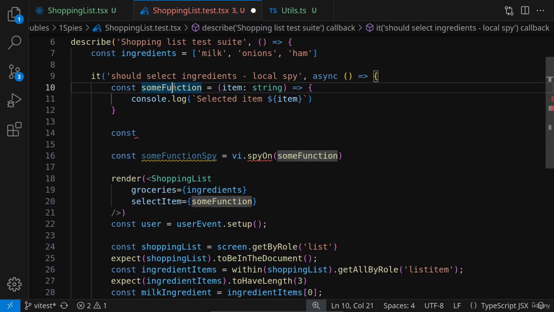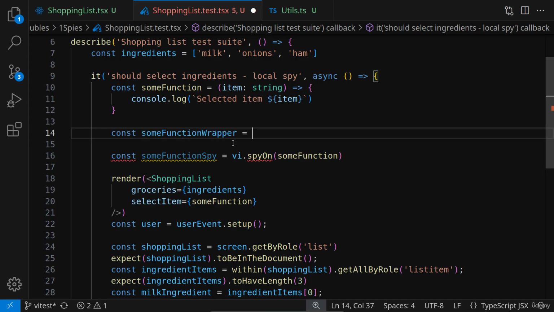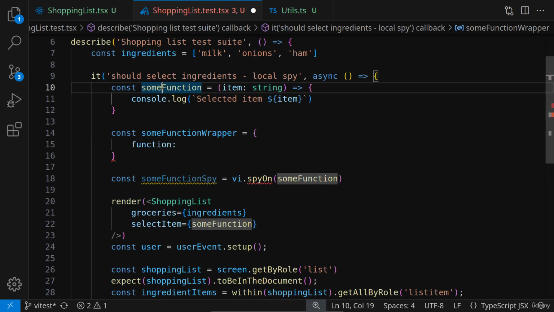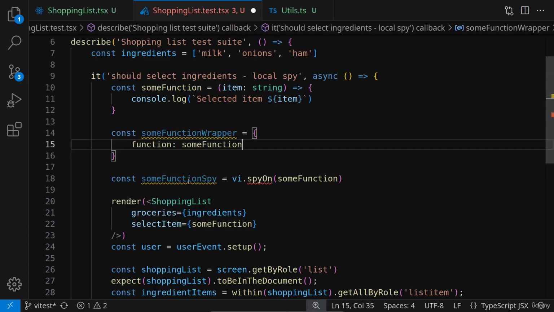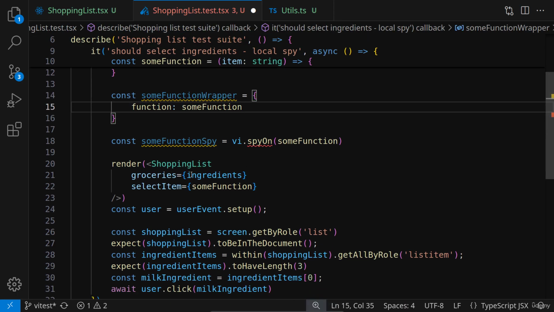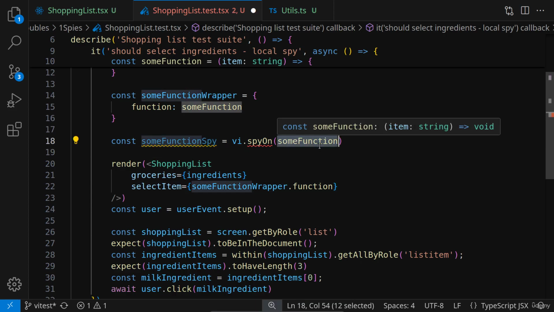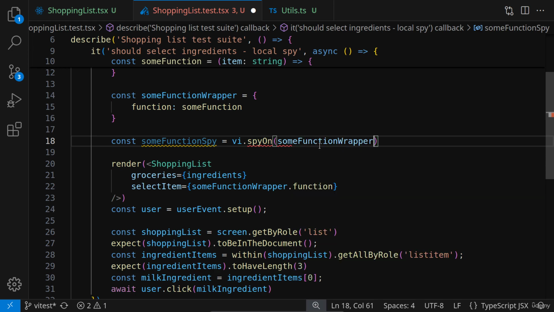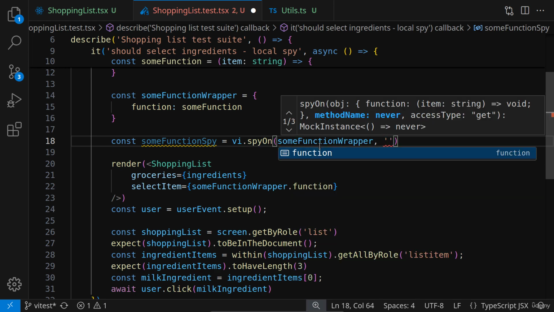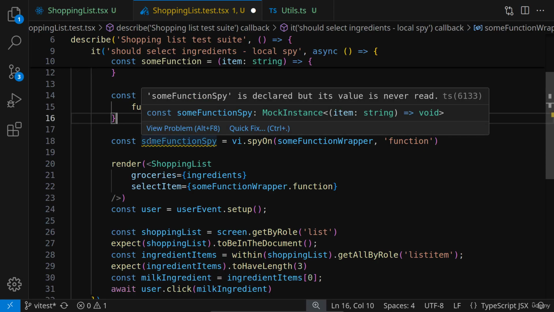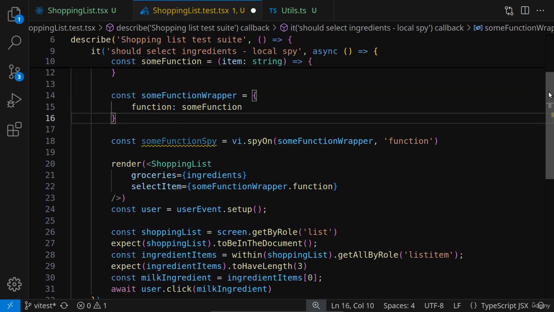So here I will create another object. I will call this sumFunctionWrapper. This will be an object which will contain a function field, and this function field will be a reference to our sum function. Now inside our component, we should use our sumFunctionWrapper and our function. And now inside our spy, we can spy on our object, in our case sumFunctionWrapper, and the second argument should be the field name, in our case function. And at this point we have a fully functional spy. Let's see how we can use it.